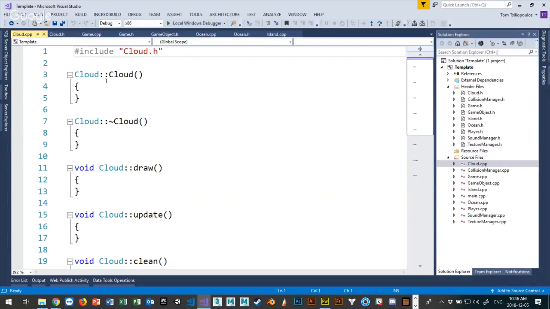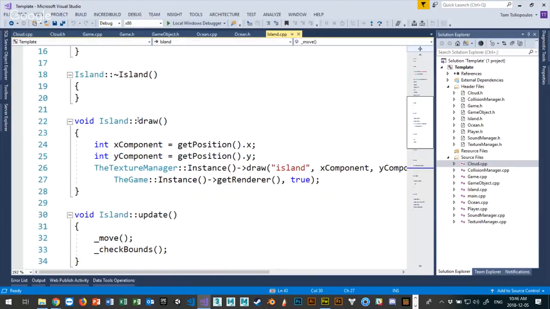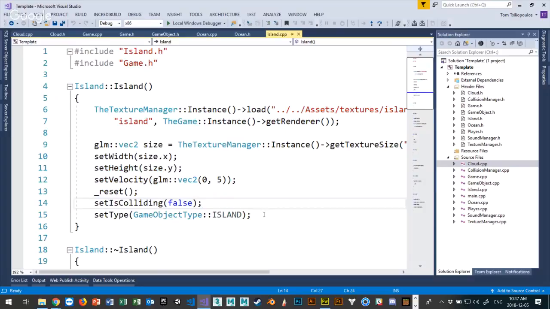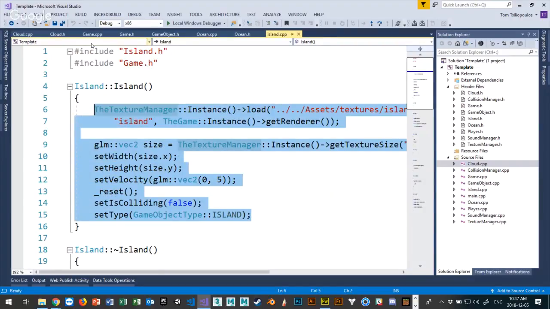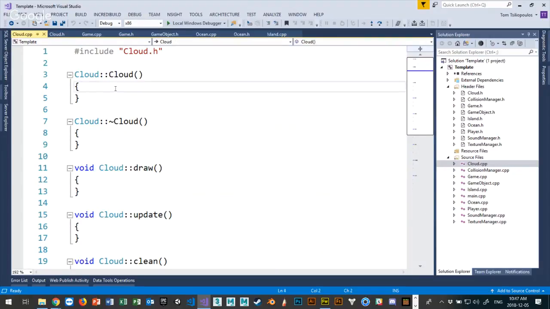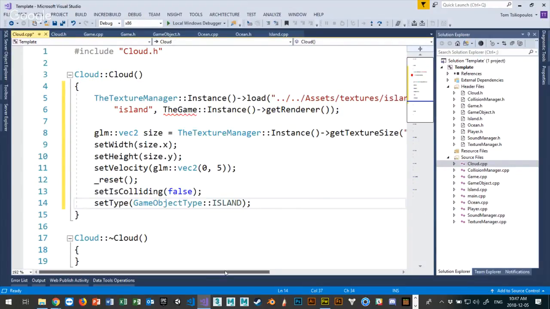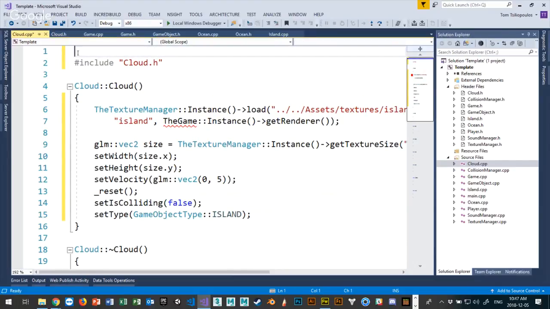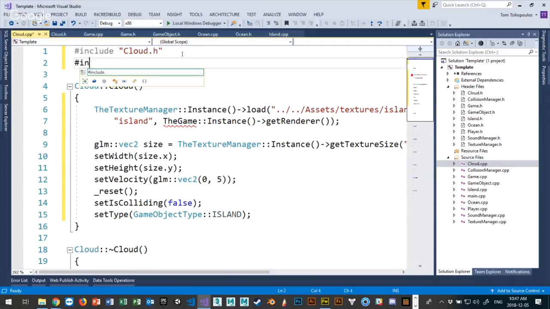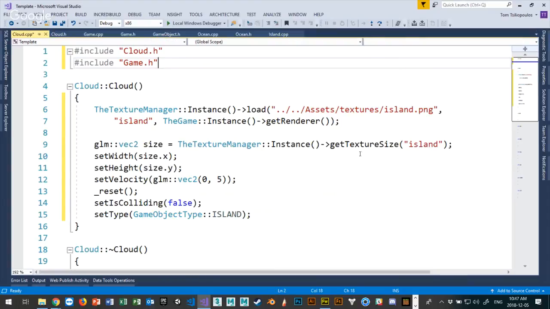Here's our cloud.cpp. This is where I'm going to get the same kind of stuff. I'm going to use the ocean or the island as a template. Let's go island. So again, I'm going to go back up here to island. I'm going to grab all this stuff from the island and copy and paste it into the cloud, inside the constructor, and just change the names here. So this should be called cloud and cloud, and this should be cloud.